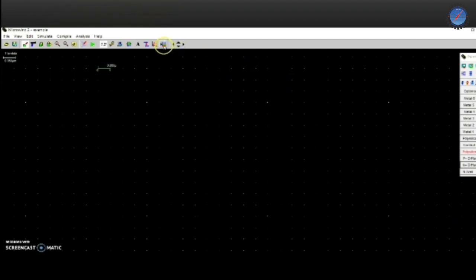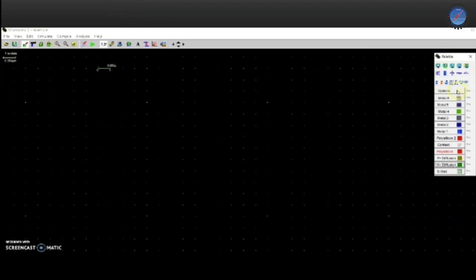If you press this one, which is the palette, you get different options in this window. You have metal 1, 2, 3, 4, 5, 6. All these are different metal layers for connections. And then you have polysilicon, which is used for the gate connection. And then you have contact in order to connect between two layers. And you have two kinds of polysilicon once again, and you have P plus diffusion for PMOS.